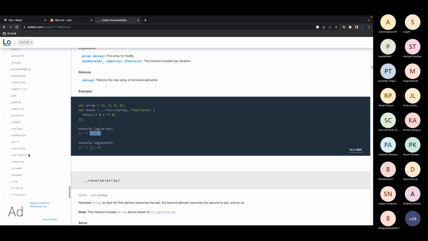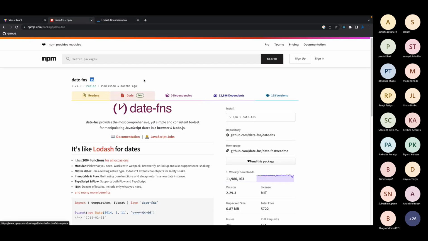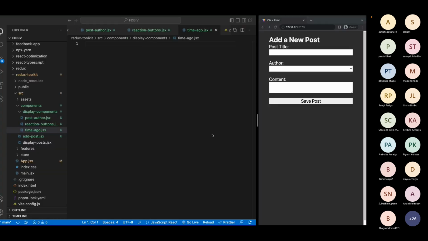So yeah, some of the projects you will be working on may be using this library called Lodash. This is a really popular one. So it is mentioned here. You can try it sometimes. Try installing and using some utility from there. But let's install this package called date-fns here.